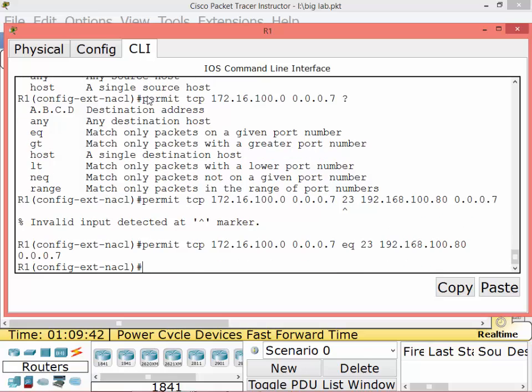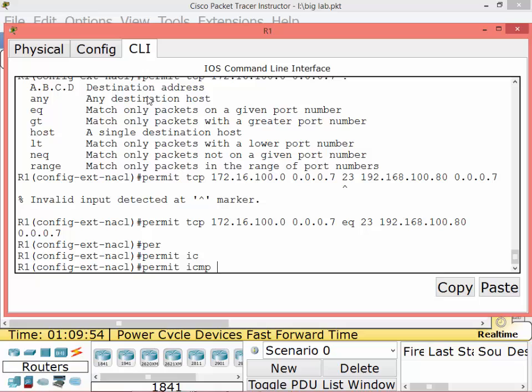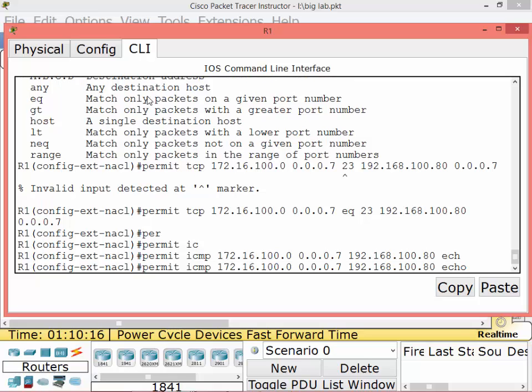Correct? And I not only want to give telnet access, I will give them ICMP, ping access also. So I'll say permit ICMP. It will be 172.16.100.0, 0.0.0.7 and 192.168.100.80, and it will be echo reply.